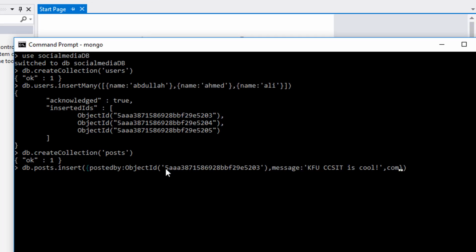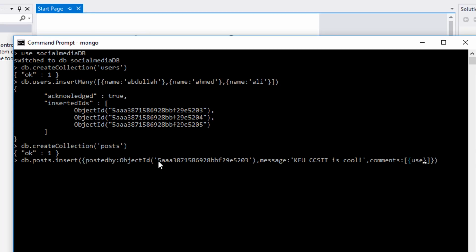Let the comments be an array of structures with only one initial element, where the user is Ahmed, identified by his ID, and the comment is I agree.